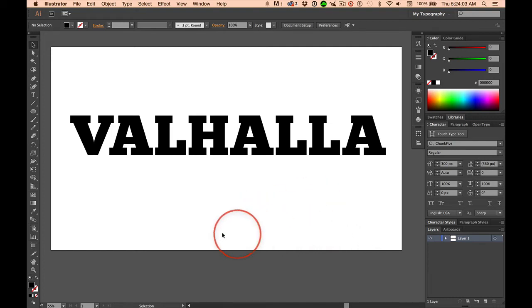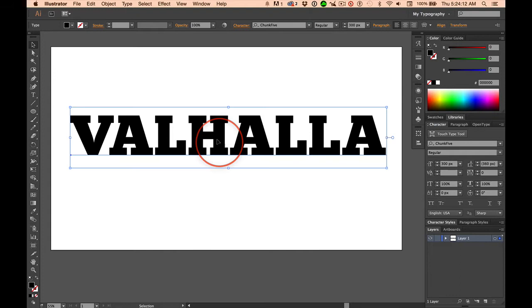If you want to play along, this artboard is 1920 by 1080, not 1600 by 900. Sorry for sabotaging you yesterday. And the text is Chunk 5 Regular at 300 pixels. After I typed it out, there was a huge gap between the V and the A, so I just kerned that a little tighter. So there you go. There's your working file.